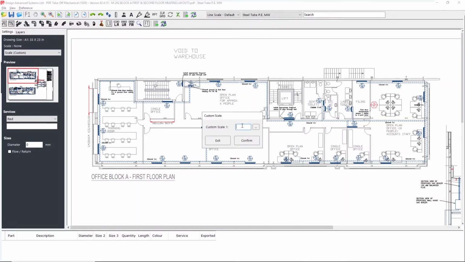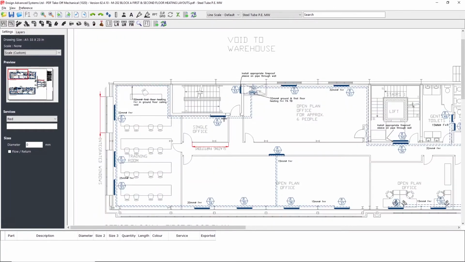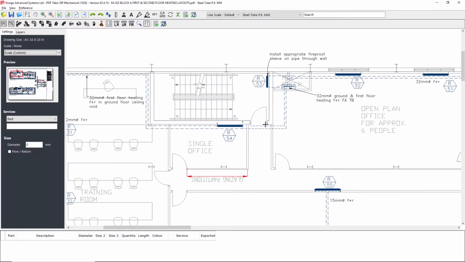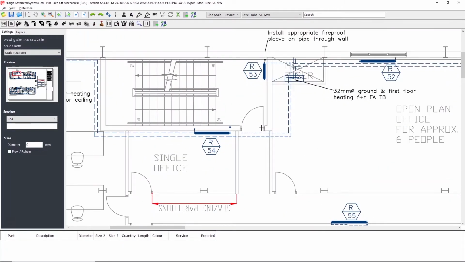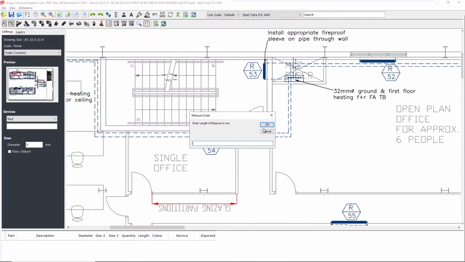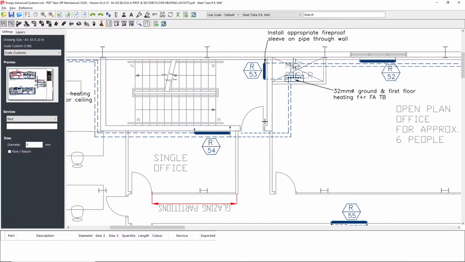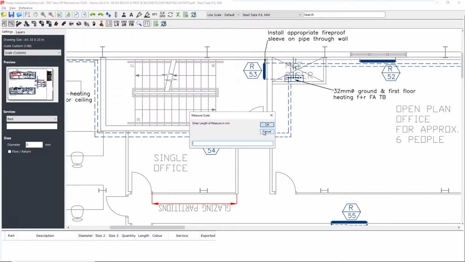What we're going to do today is I'm going to show you the custom scale feature by pressing this little box here with the 3 dots in. That will allow me to take a known measurement from the drawing, so I'm going to use this doorway. Left click at one side of it, left click at the other, and then simply state what the distance should be. So I'm going to put 850 mil, press OK, and that's given me 1 to 96 as you can see up here.